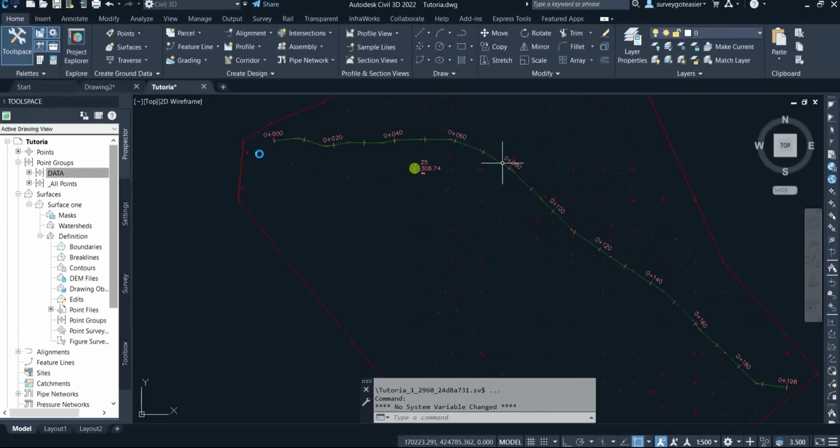Alright, so you can see now, like I've said earlier on, starting from this place, 0, 20, 40, 60, 80, 100, 120, 140, 160, 180, 198. So the total length of the road is 198 meters. Alright, that's fine.